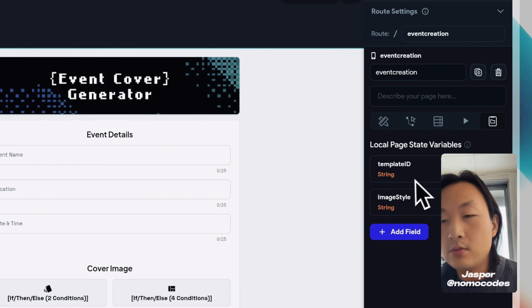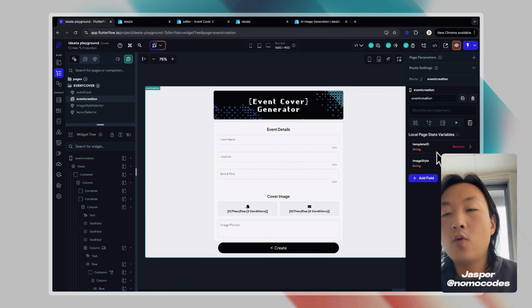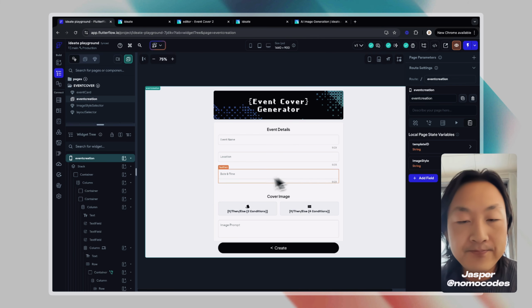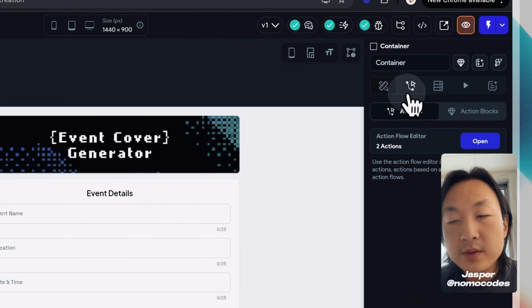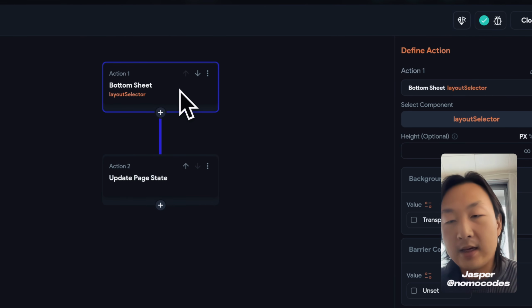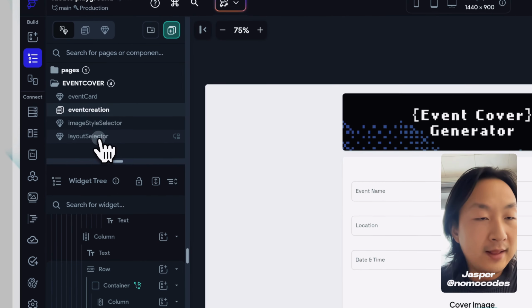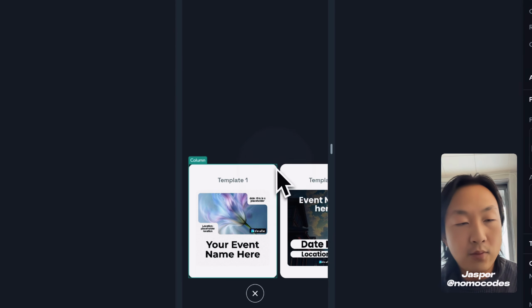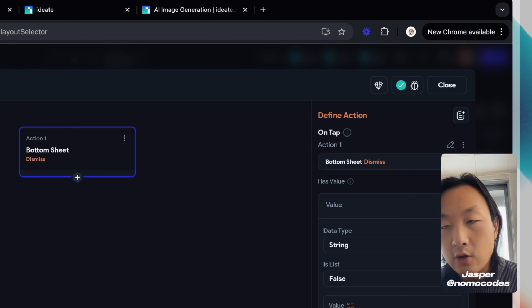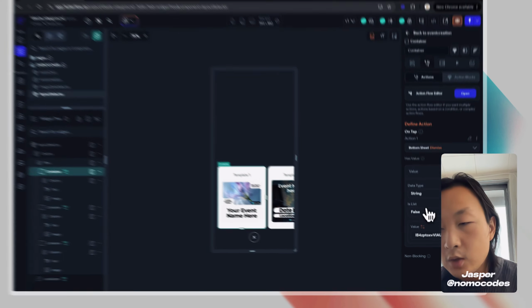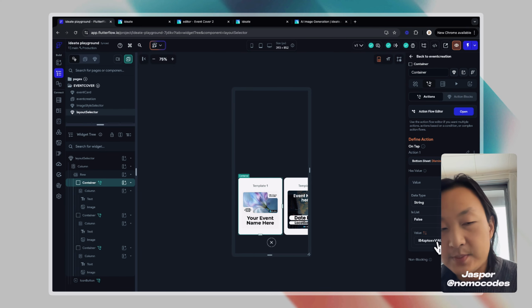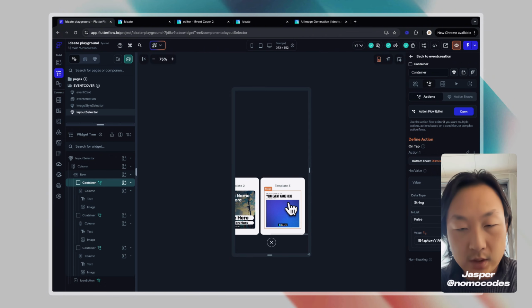We need to set up 2 local page state variables to record what the users have selected for either image style and template ID. On the template ID side, it's pretty much the same idea. You open up the layout selector, and as you can see, I also have the action output variable name set up, because on the layout selector side, I made sure that when the user clicks on the card, we close the bottom sheet, and we pass a string value, which is the respective template ID for each one of them.